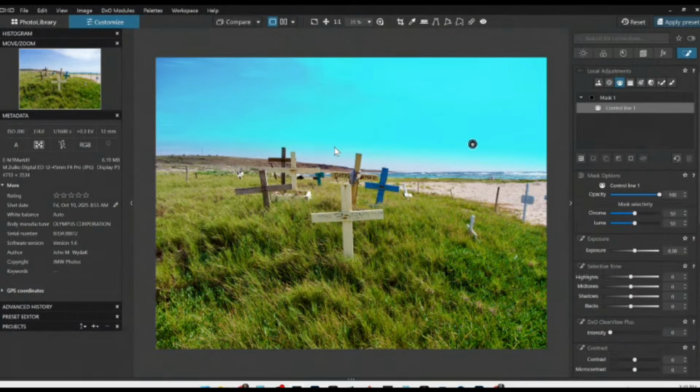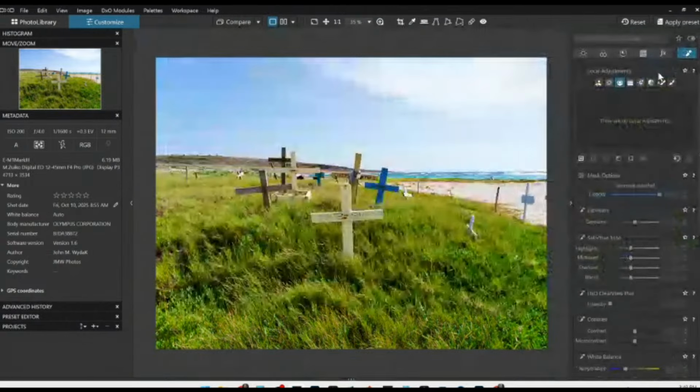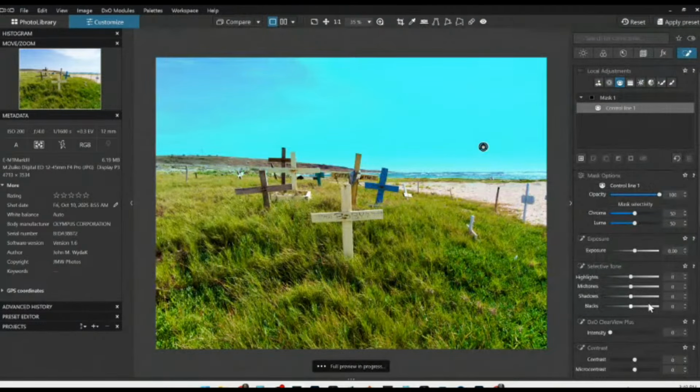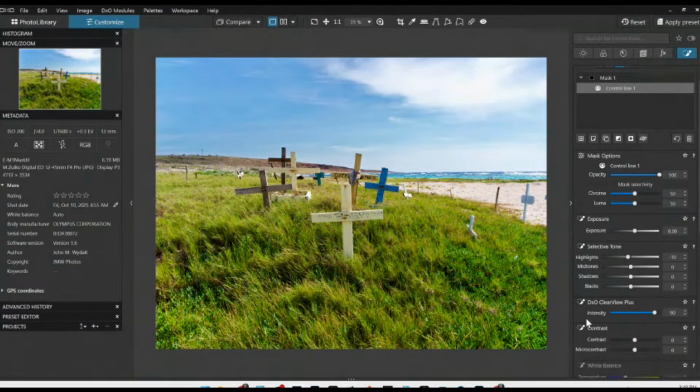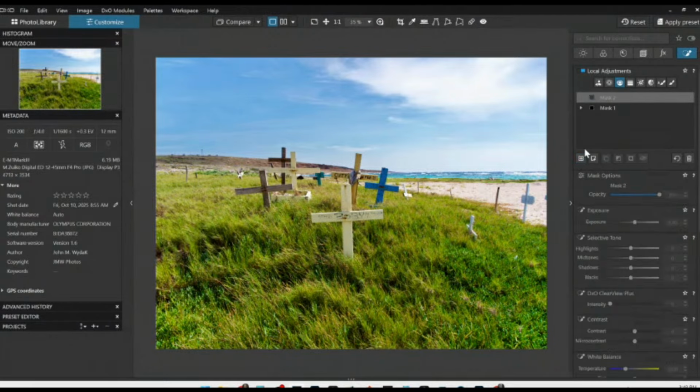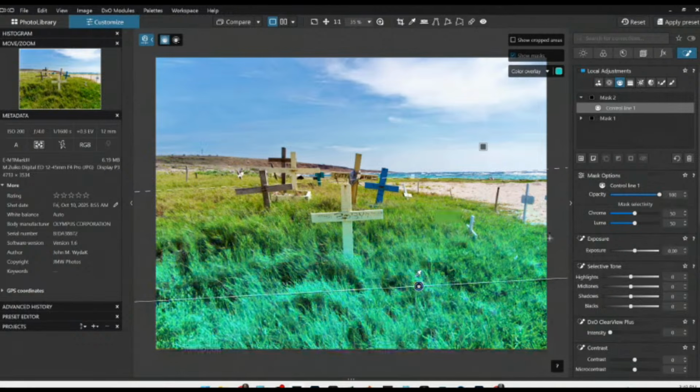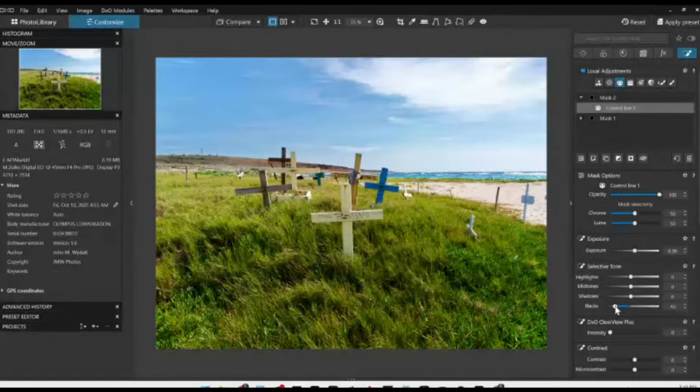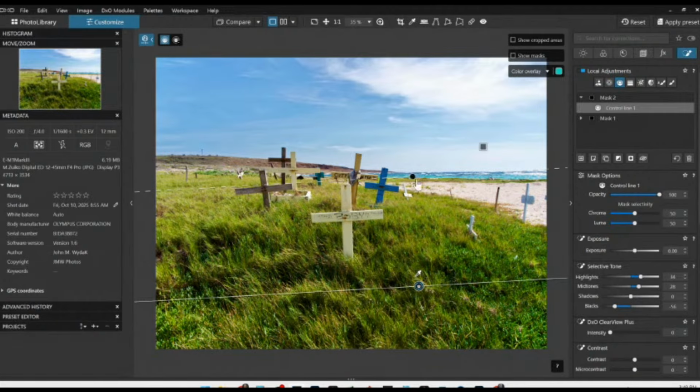Let me apply the basic preset first. And then we can do the typical bring the highlights in. Let me see what I can do with the grass. Maybe just pull the grass in a bit. Like that.